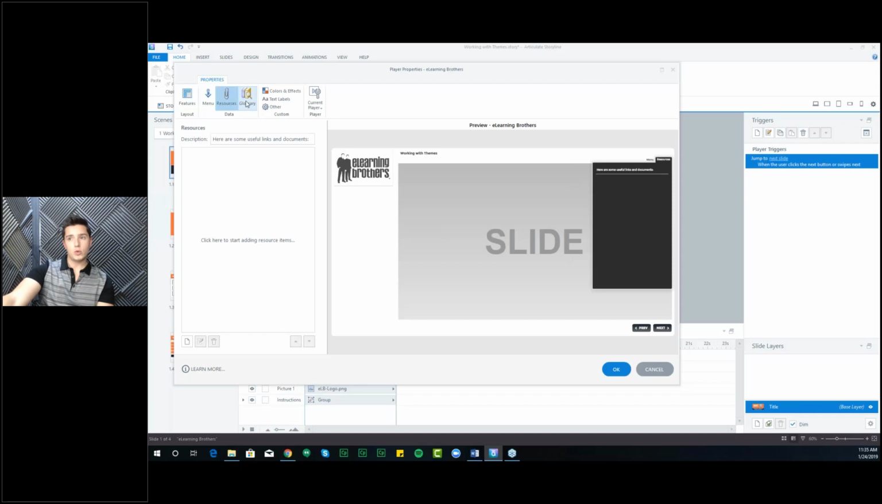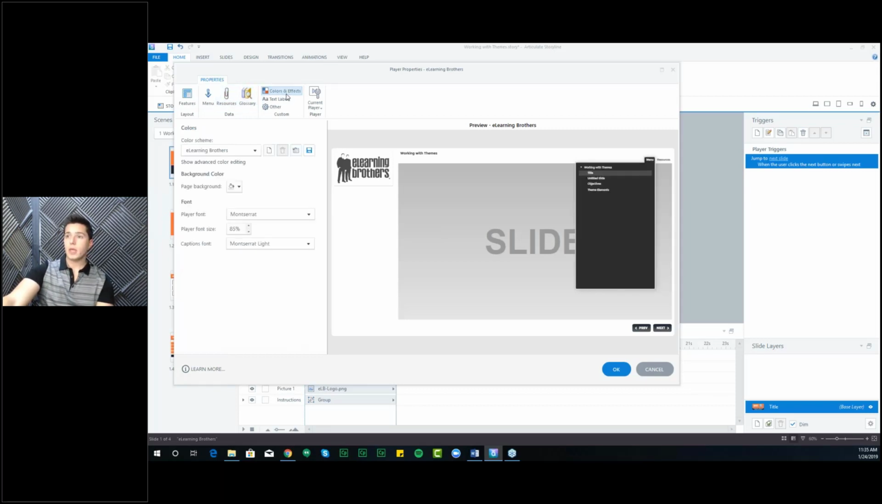So all the features will be associated with the player. However, the menu, the resources, and the glossary, those are not associated with the player. So if I was going to add any glossary terms in here, or any specific resources, those are only associated with my project. And when I save the player, those are not going to come through. The colors will also be saved with the player.